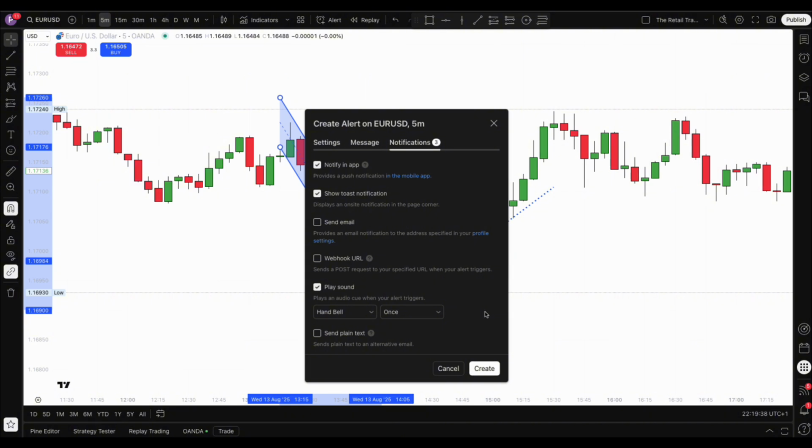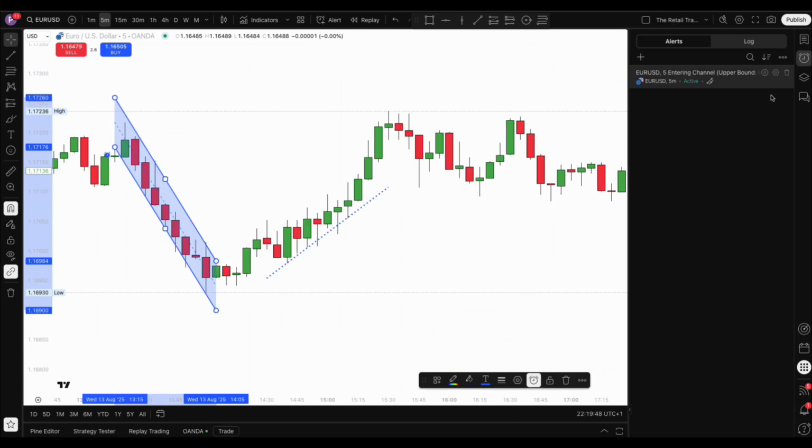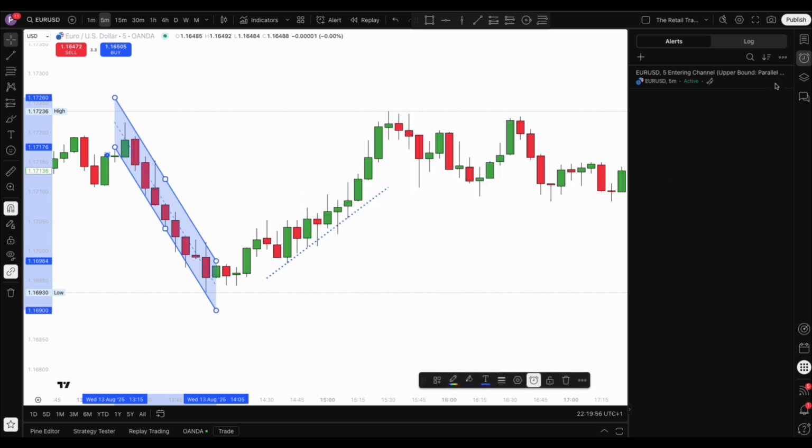After you've chosen your settings, you just need to click on Create, and your alert is now live. Clicking on the alarm clock on the right-hand side will show which alerts are active. You can double-click on them to edit, or click on the trash can to delete them. There is also a pause button, which will manually stop the alert. You can reactivate it by clicking play.